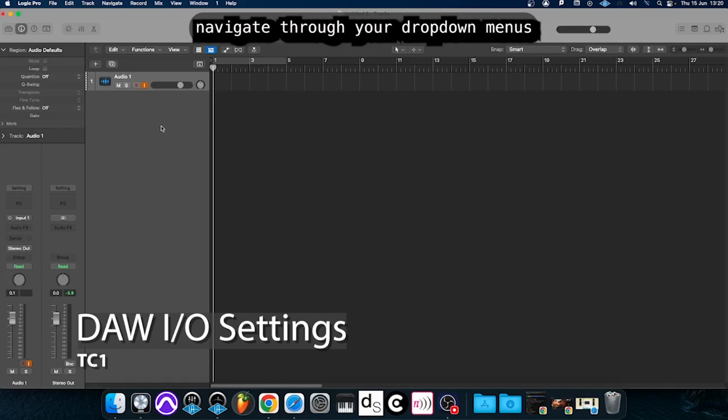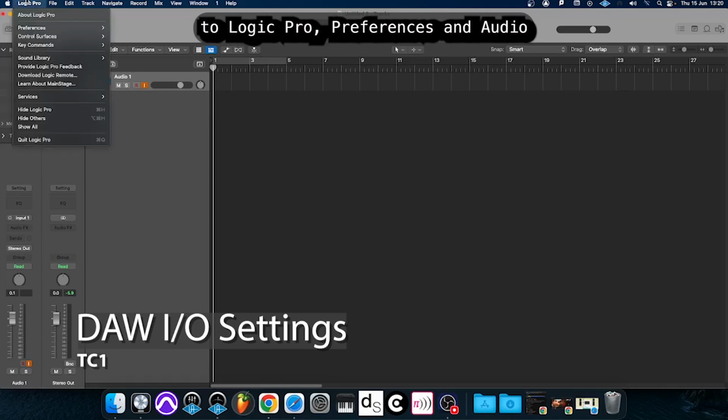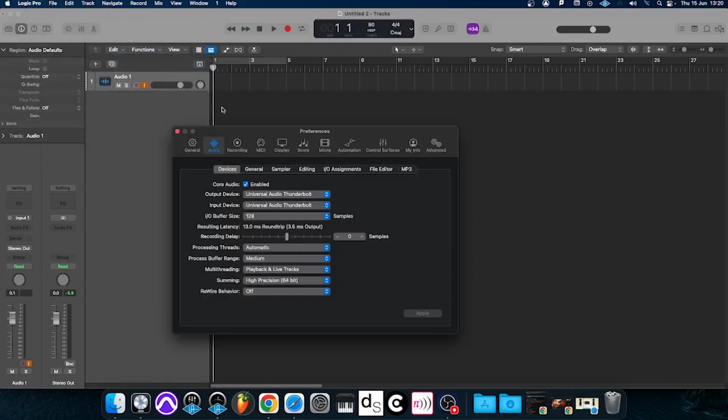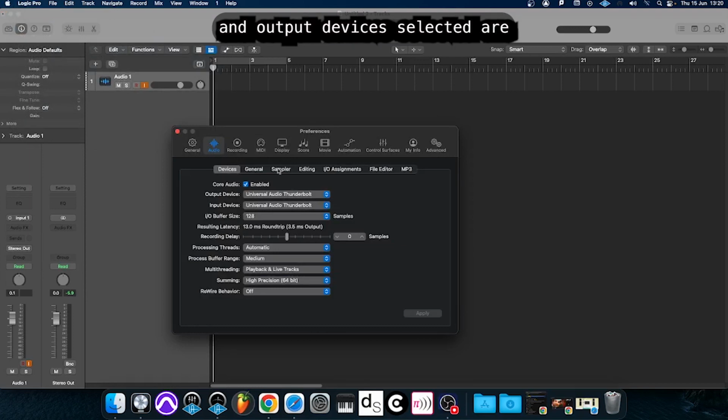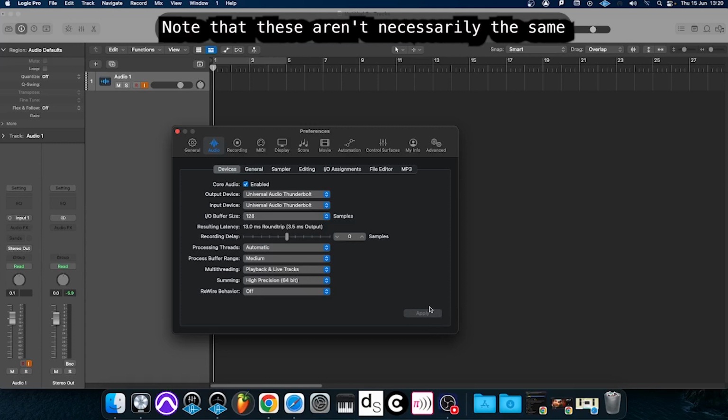In Logic, navigate through your drop-down menus to Logic Pro, Preferences and Audio, and make sure that the input and output devices selected are Universal Audio Thunderbolt. If any changes are made, click Apply at the bottom right-hand side of the window. Note that these aren't necessarily the same as the input and output devices for the system.